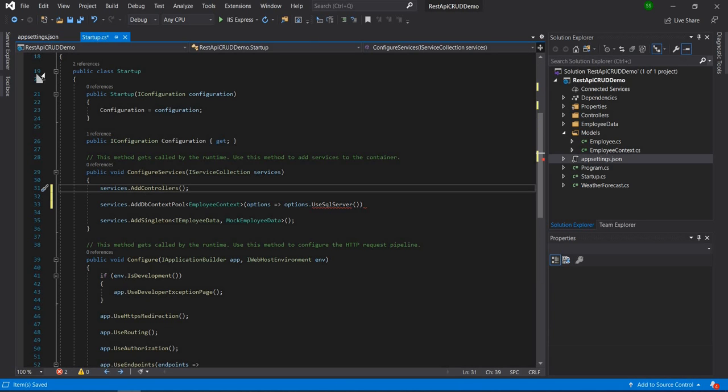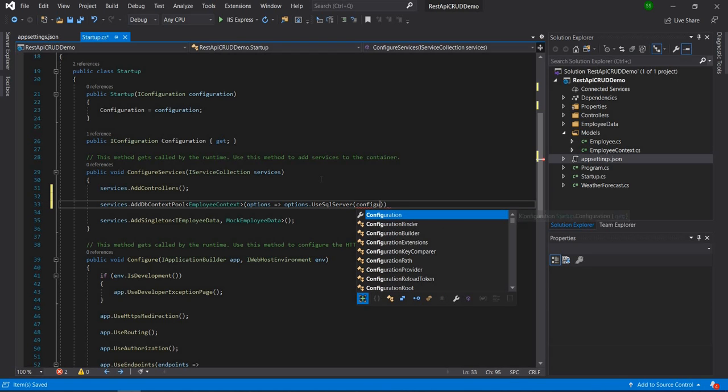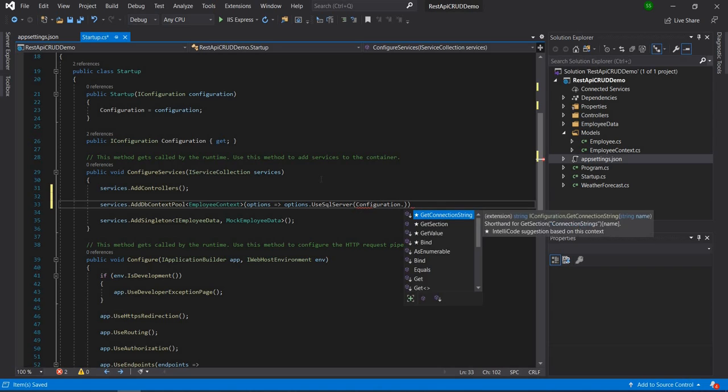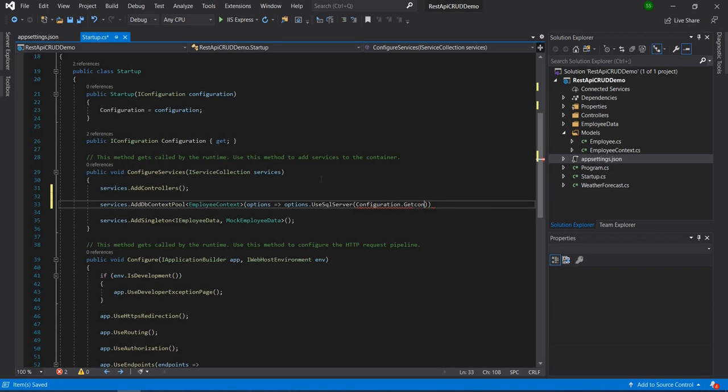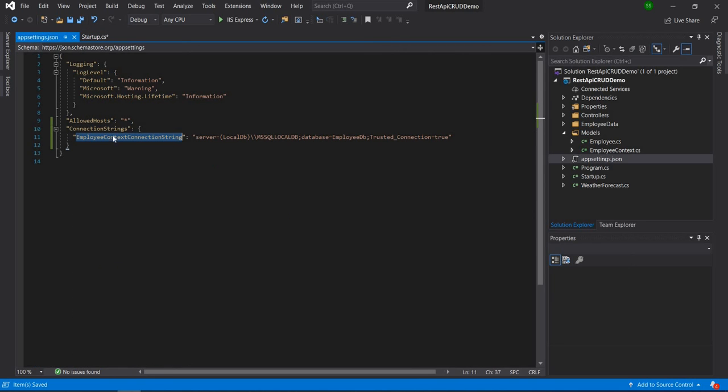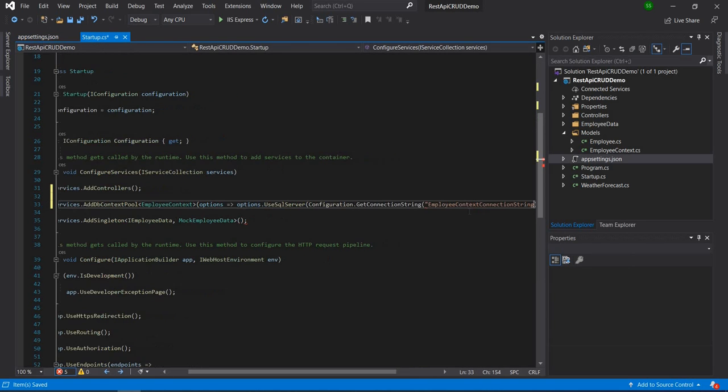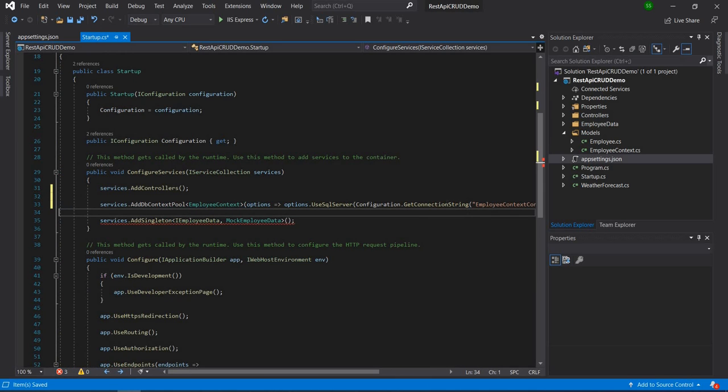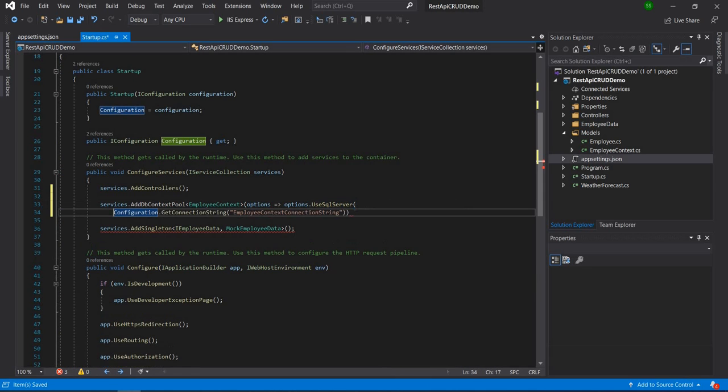So we can fetch this connection string in our startup by using the configuration over here. So we will say configuration dot get connection string, and we will mention the key over here, which we gave. So employee context connection string. This should basically fetch us the connection string for our SQL server.